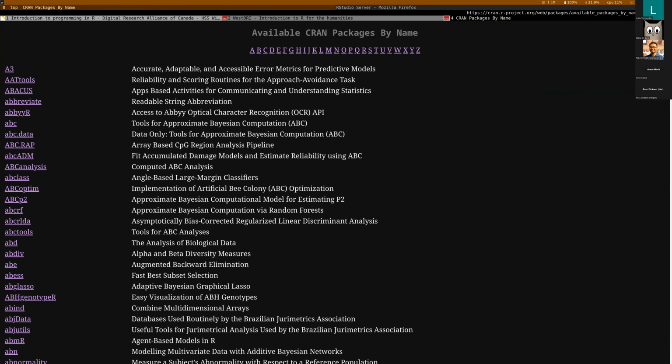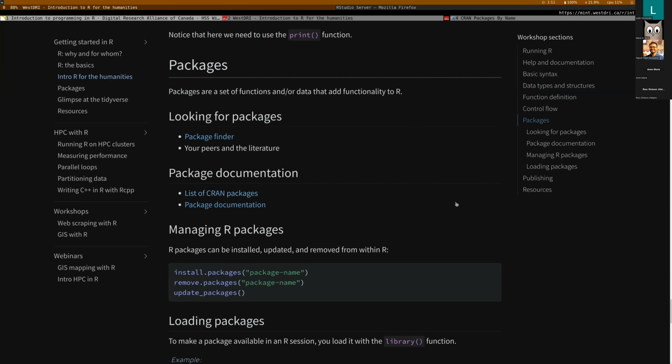So CRAN is this standardized R repository. Not all R packages are in CRAN, but if you create a package and you want to have it go into this central repository, it has to be well documented. It has to pass a number of tests. It has to pass some checks, basically. And that's really great.